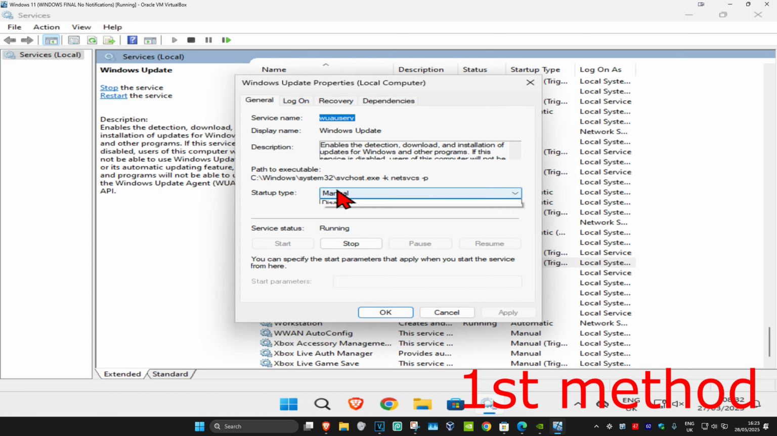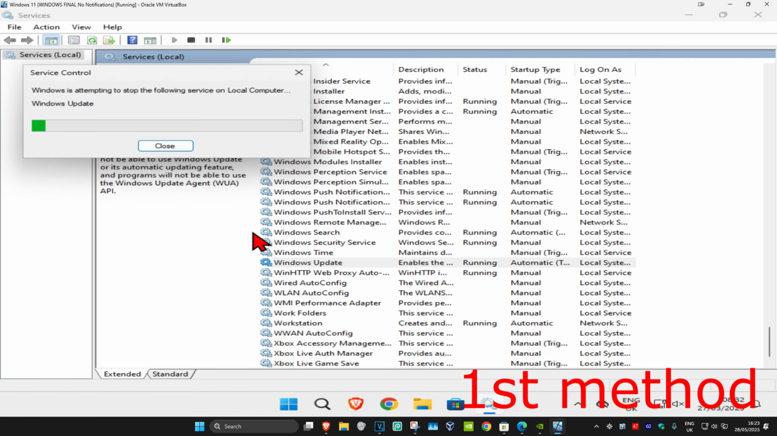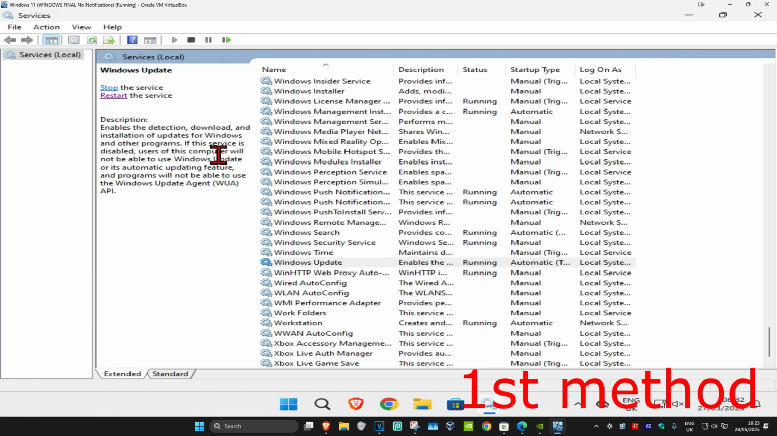You're going to make the startup type automatic and then click on start, which will now make the service status running, and then click on OK. Now you're going to click on restart. You want to restart the Windows Update service. See if that works for you.